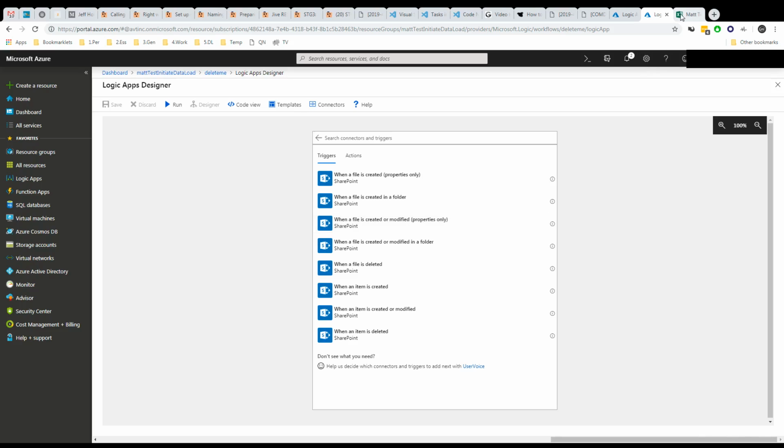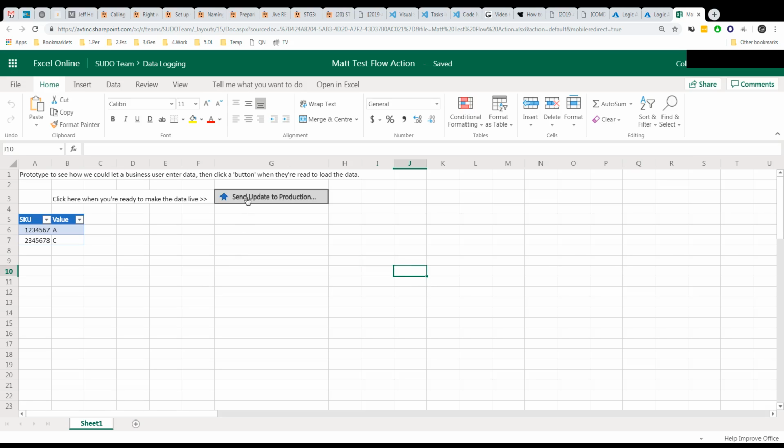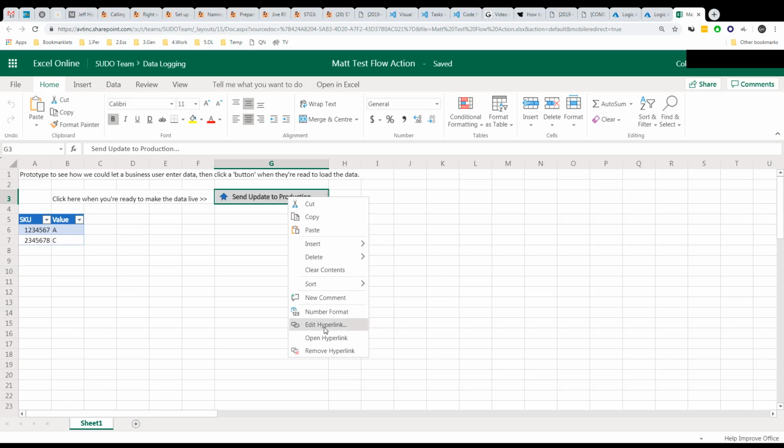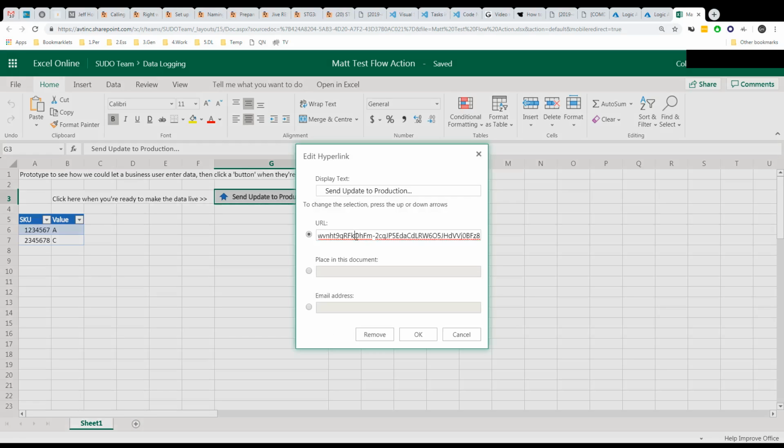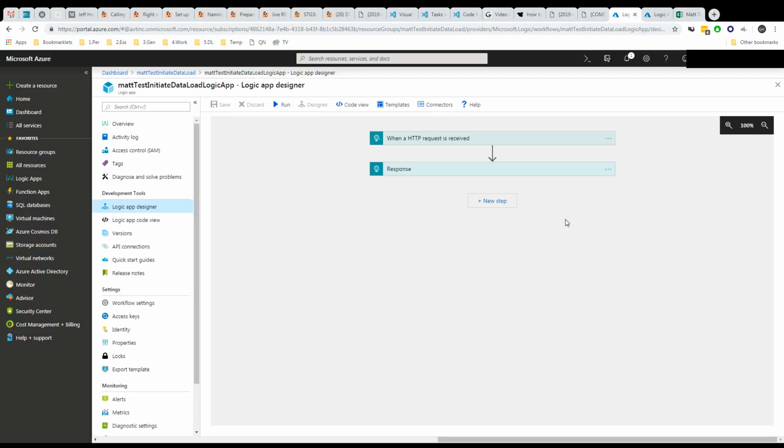So what we needed was some kind of button within the spreadsheet that would indicate when they were finished and to initiate that action. Excel online doesn't support buttons of any type, but what you can do is use background and borders to make it look like a button, and then put a shape on top for an icon, and then hyperlink it. And you've got your hyperlink in here, and that hyperlink is actually going into a Logic App.